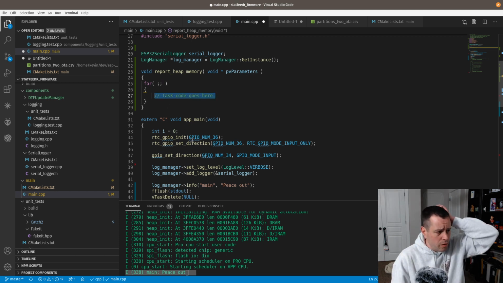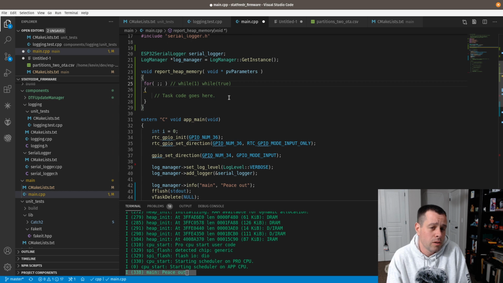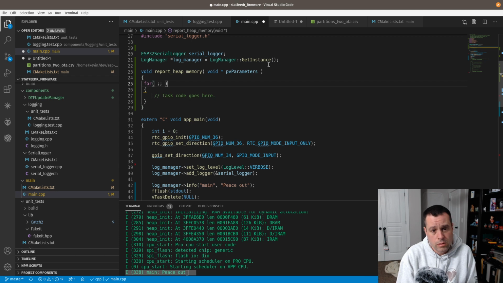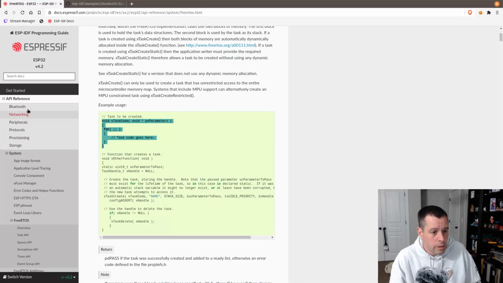Now, an interesting thing that I would be curious about is how does that differ, not really in performance, because I don't think it'll matter there, but maybe in code size, as opposed to a while(1) or a while(true). I'd be interested to know, does for(;;) optimize down a little better? And we could probably check that. So let's just play around. Task code goes here.